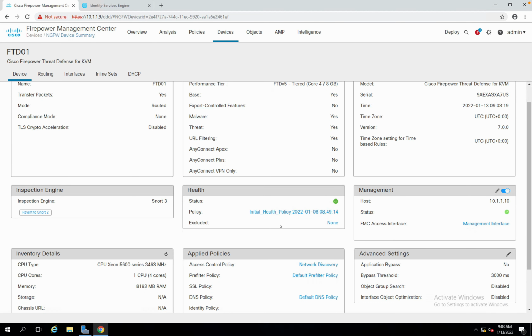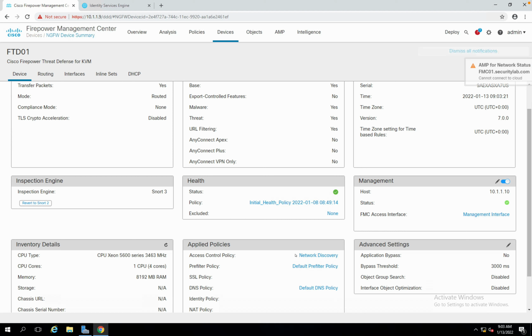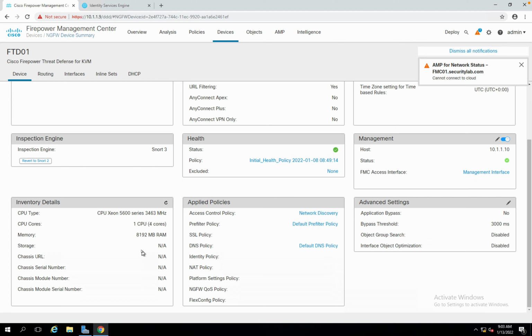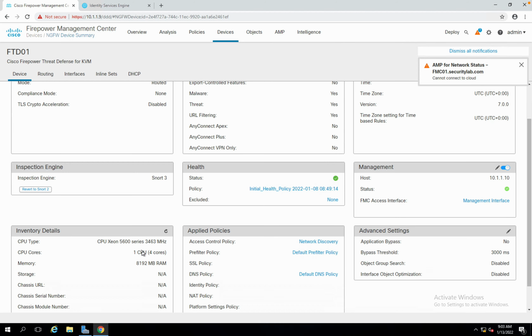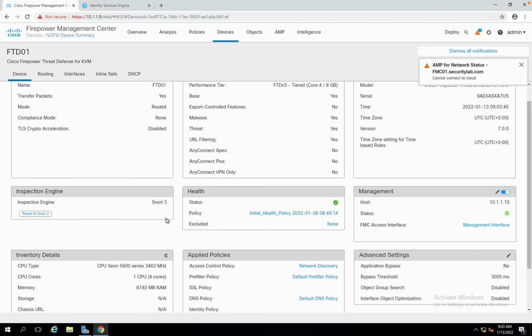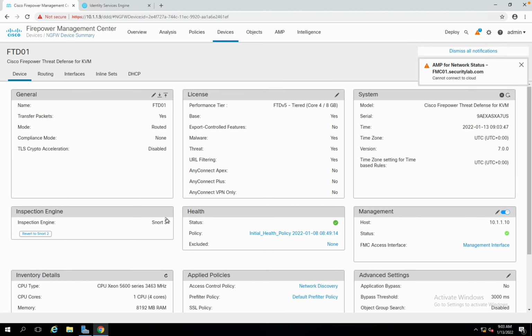Okay, what else do you have here? The name of the access control policy, the name of the prefilter, the name of the default DNS, advanced settings, the CPUs. On this new version, since we are having Snort 2 and 3, we have the option to revert to Snort 2 also. I will talk about that later. So let's configure the interface first.